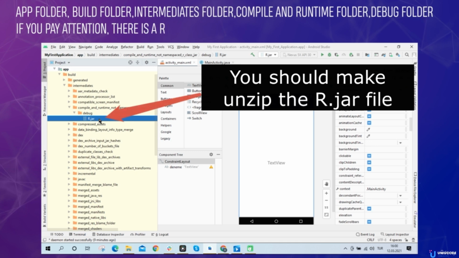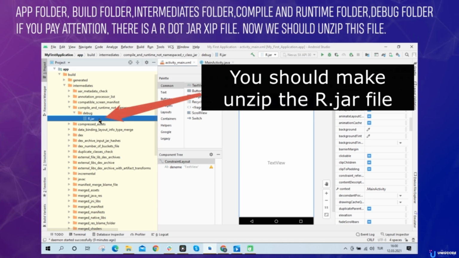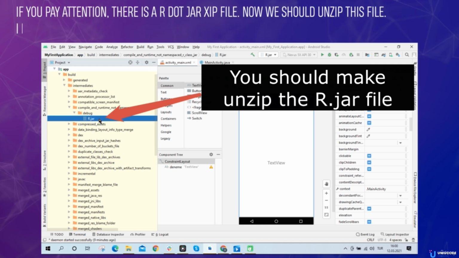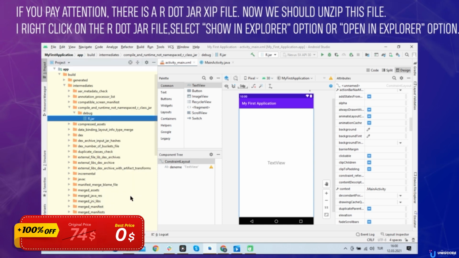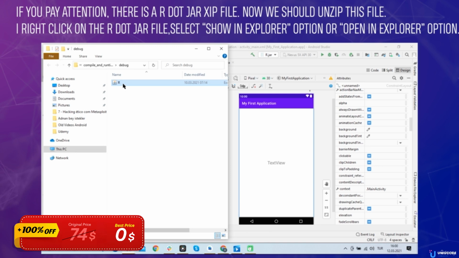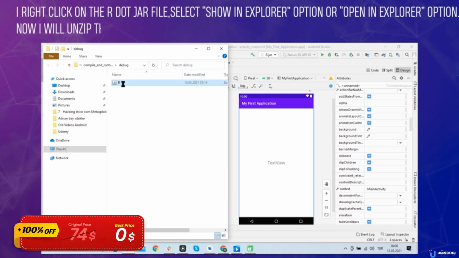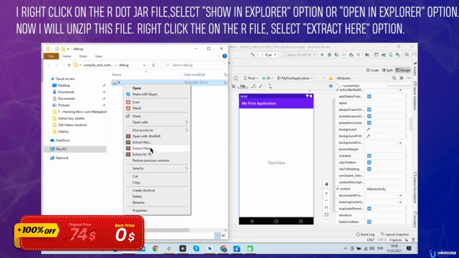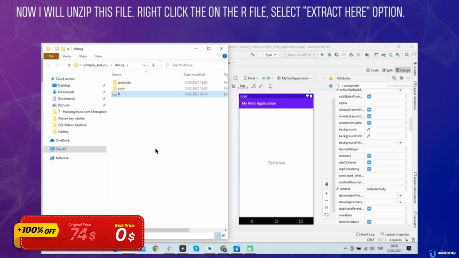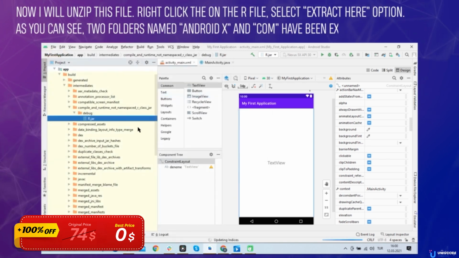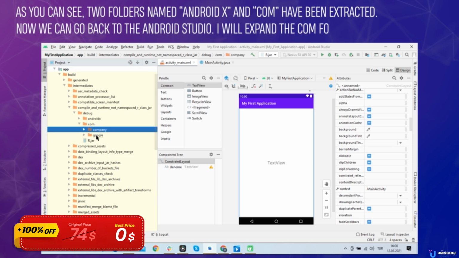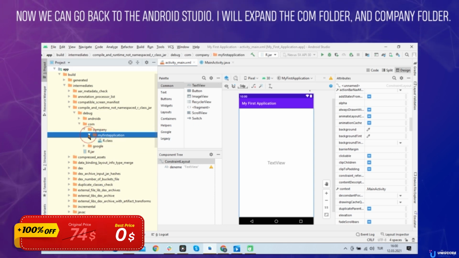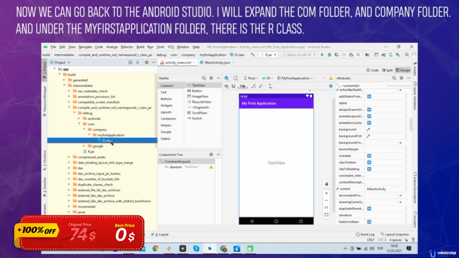So if you've been paying attention, there is an r.jar zip file. Now, we actually can just unzip this file. So for this, I'll right-click on this r.jar file and select Show in Explorer as my option, or the option Open in Explorer. And I'll just unzip this file. So right-click on the R file, select Extract Here as your option. All right, so as you can see, two folders named androidx and com have now been extracted. And let's expand this com folder and company folder. All right, so under the My First Application folder, there is the R class.